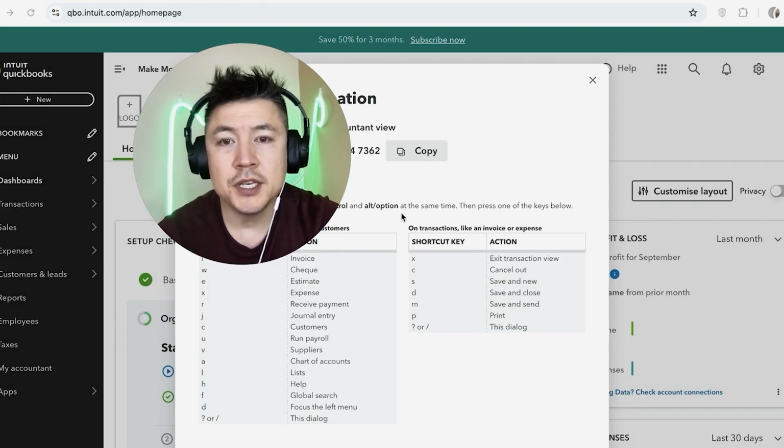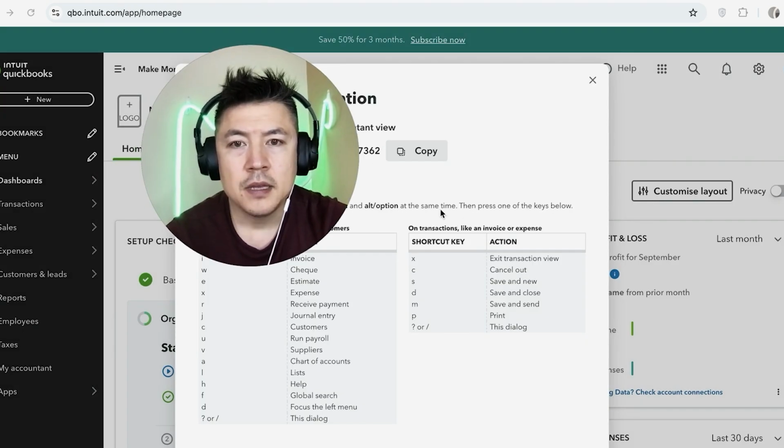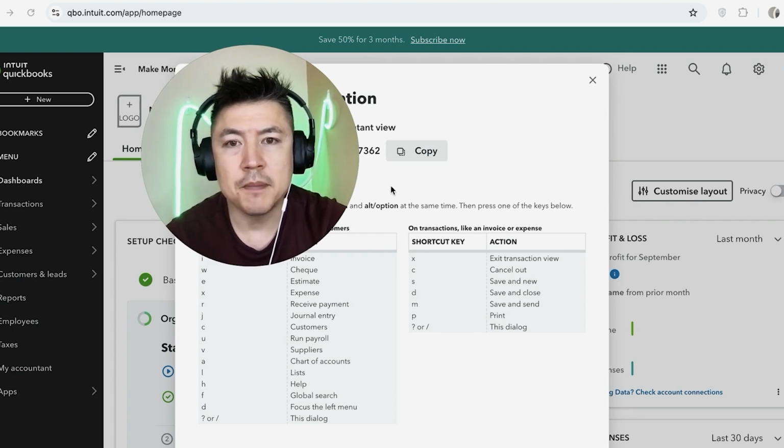Okay, once you do that, you will see your QuickBooks company ID right here. It's a 16-digit number, at least for my account. I'm not sure if there's other formats of company ID. And you can easily just click this copy button, and now you can go ahead and paste it into an email or wherever you need to send your QuickBooks company ID.